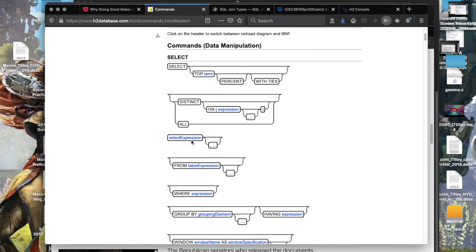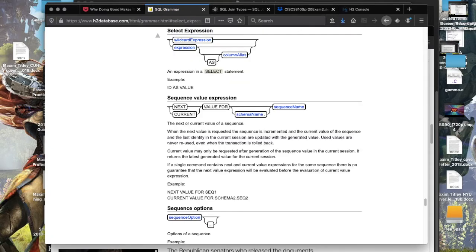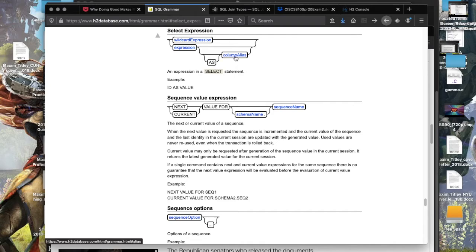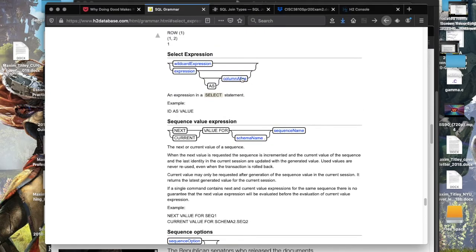So now in our select expression, we have things such as being able to use a wildcard, which you guys have seen already. We also have the ability to use things such as and, or, and then we can also create column aliases. So this would be like saying select name from table, but I'm going to use the word as. So the name is as something else. As you can see here, they use ID as value. That's normally done with columns.